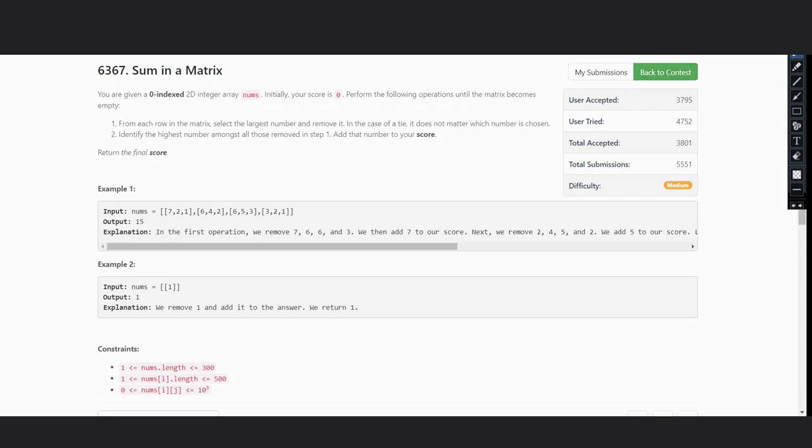So looking at this example, we have 7 2 1, 6 4 2, 6 5 3, 3 2 1. Here we have the highest number as 7, here the highest is 6, here also 6, and here 3. Now out of these 4 numbers, the highest is 7. So we have 7 here and we have removed all these numbers.